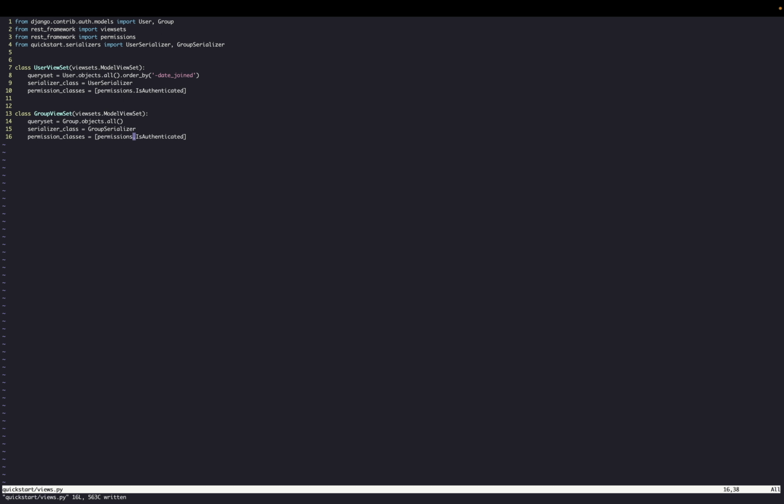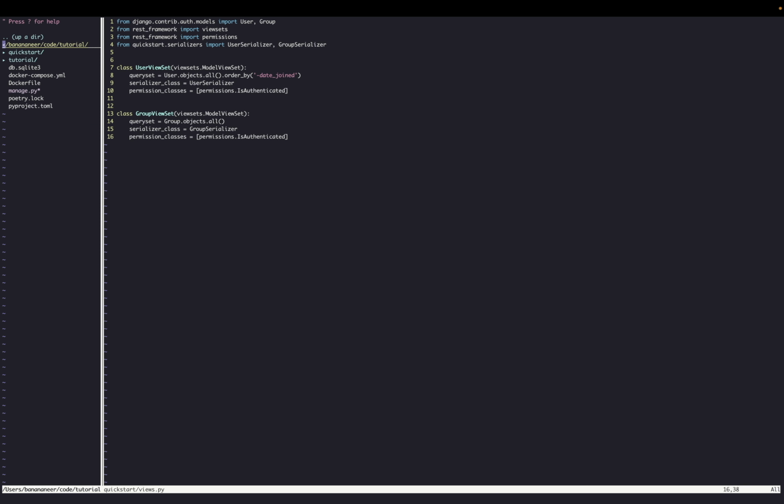So now that we have the view sets done, we actually need to add routes so that we can hit these view sets with our API client. In order to do that, we will open up the URLs file in our project. And you can see that in the project name urls.py.